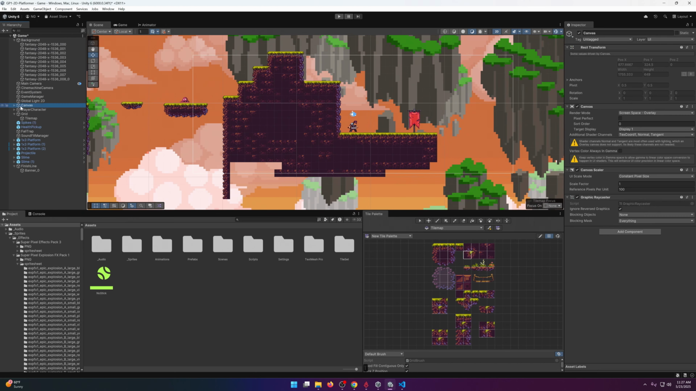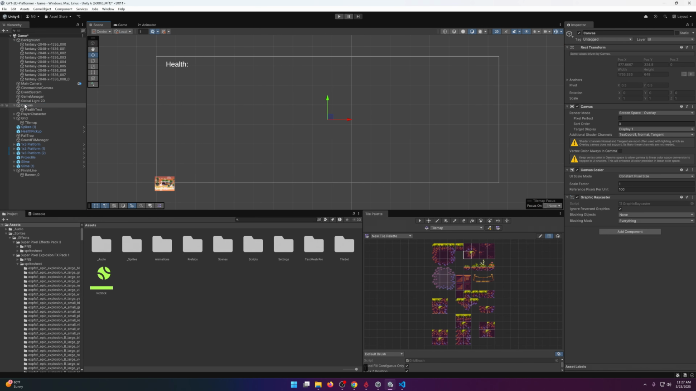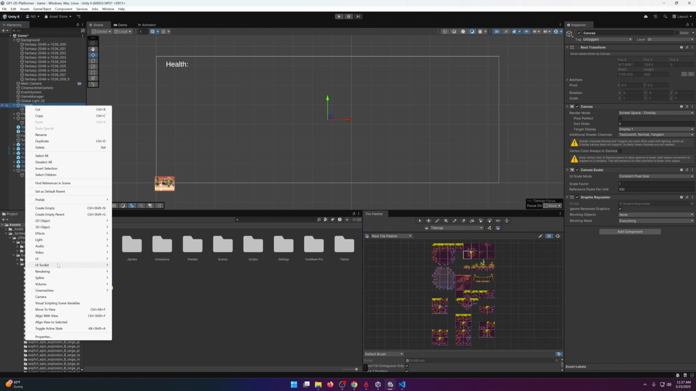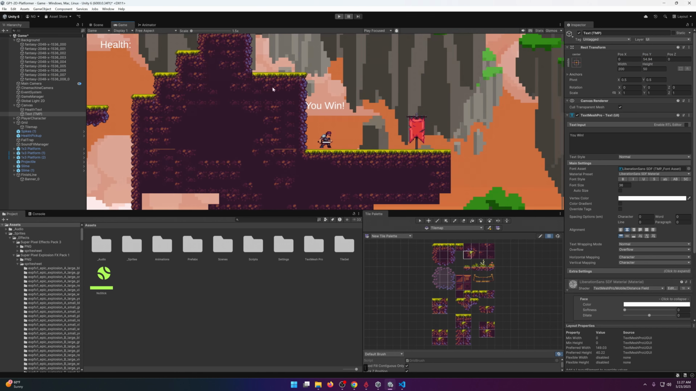So I'm going to go to my canvas. With the canvas selected, I'm going to press F to zoom out. And I'm going to right click, UI, text TMP Pro. And I'm going to put in here, in big letters, you win. I'll set the alignment to be center aligned. And I'm going to drag the position up a little bit to make it not quite in the center. We can check the game and see how that looks.